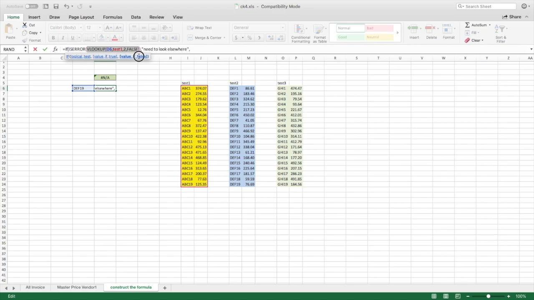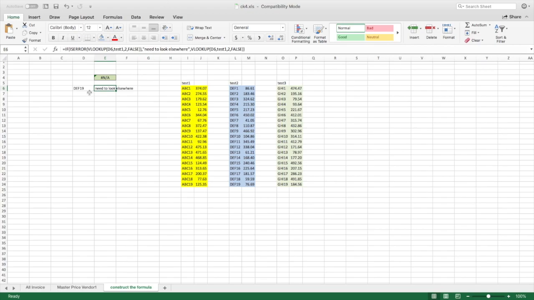So up to the next bracket, copy that, paste in there, close that. So I need to look elsewhere, because when we're looking in test 1, I've got for DEF 19, okay, it's not there, it's actually in test 2. So if I can't find it in test 1, the alternative to if I don't get an error, then I can look in test 1, but I do get an error, so it means I need to look elsewhere.